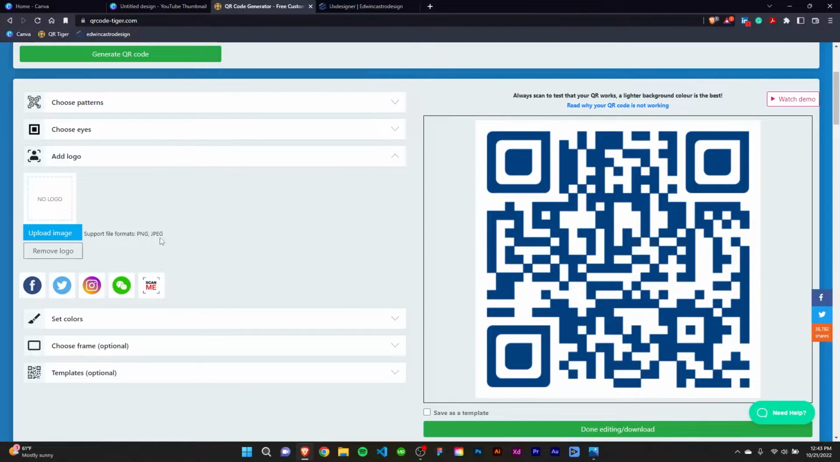Let's add a logo. Now, one thing with QR Tiger is that you need to add a white background to your logo. The reason I say this is because I have a video out creating a QR code with QR Code Monkey. That QR Code Monkey lets you remove all the code, all the squares and shapes behind your logo. It lets you clear it out, so you don't really have to add any backgrounds to your logo. Unfortunately, QR Tiger does not let you do that, so you need to add it.